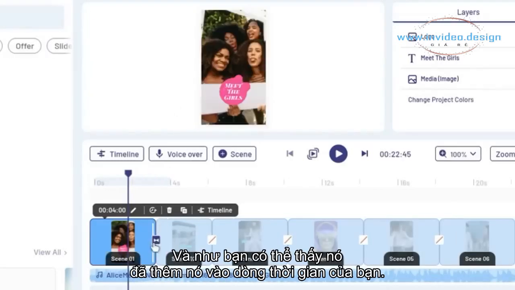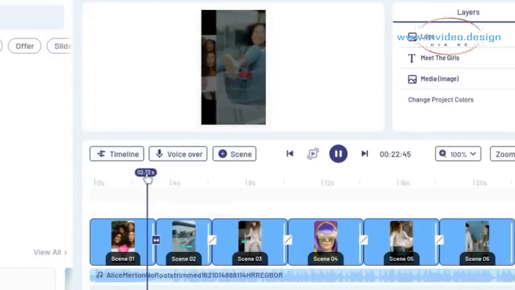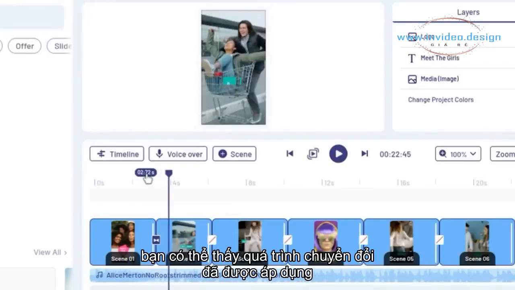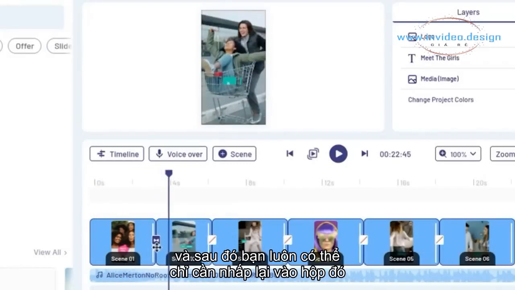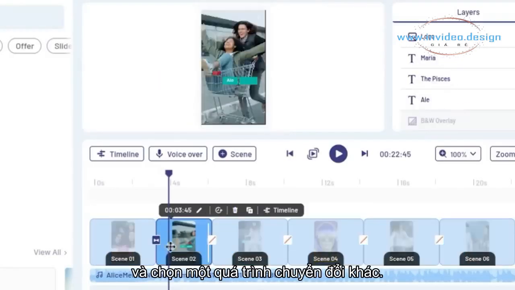And then as you can see, it added it to your timeline. And then if you go ahead and play that, you can see the transition has been applied. And then you can always just click on that box again and select a different transition.